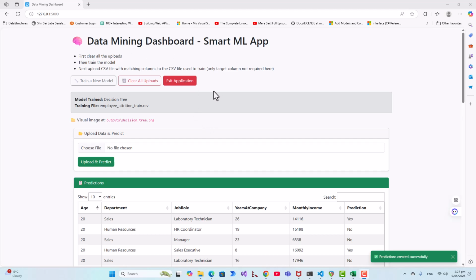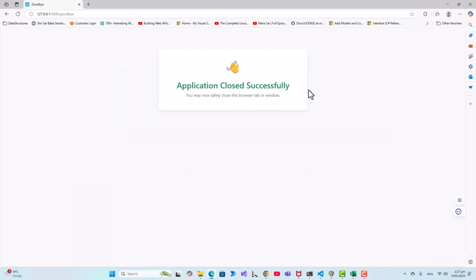Okay, another thing that I would like to show you is the exit application, which I have added currently. When you click over here, it's going to clear all the uploads as well, and it will go back to application closed successfully, but you have to then close the browser on your own.